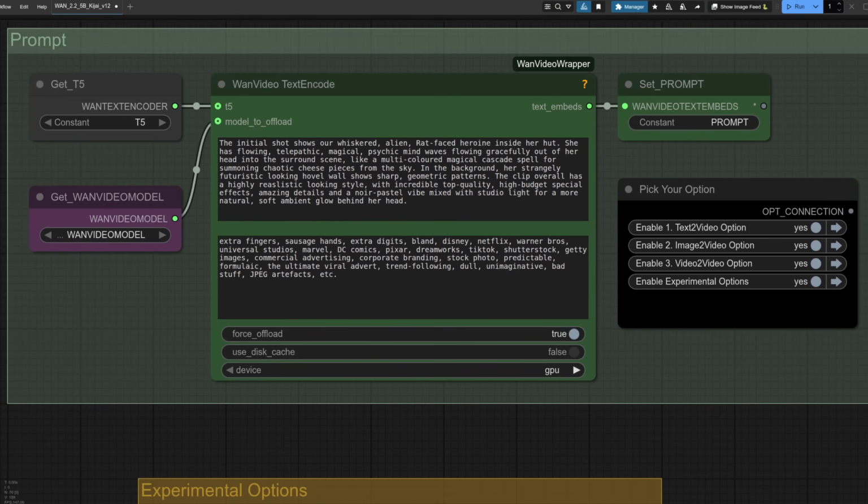The prompt node is as before too, with positive at the top and negative at the bottom. Here I'm asking for a sort of rat-faced magic user, a tall order I know, but hey, I'd like to see what the models can do.